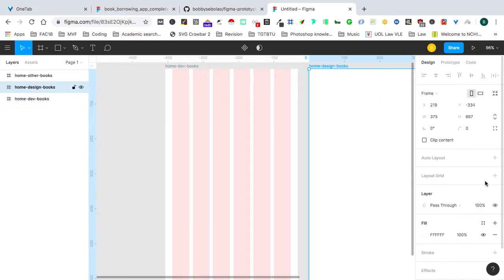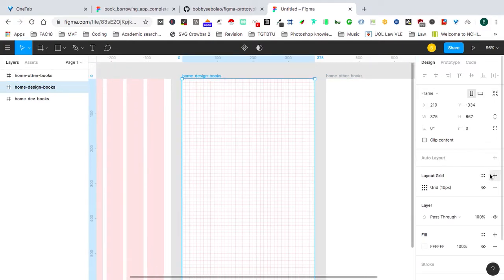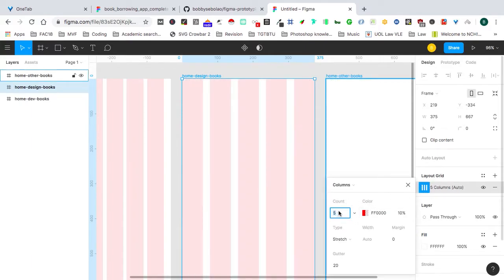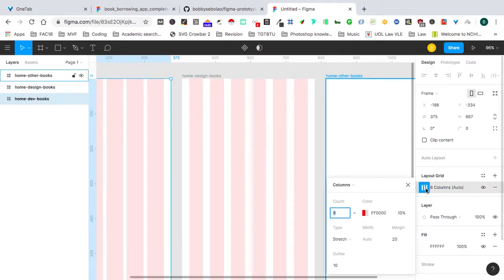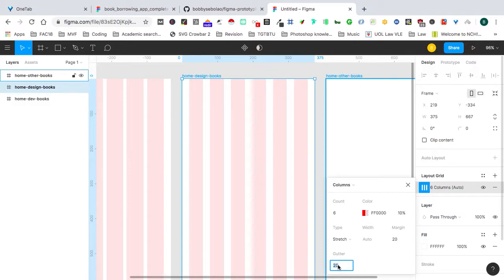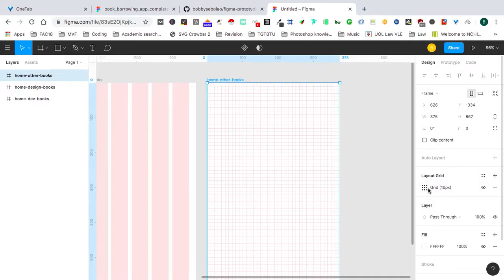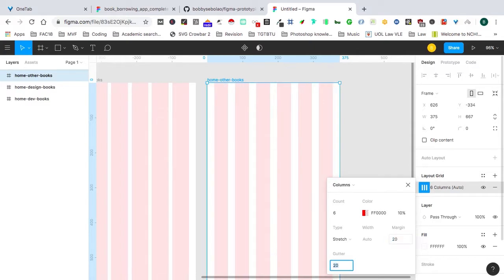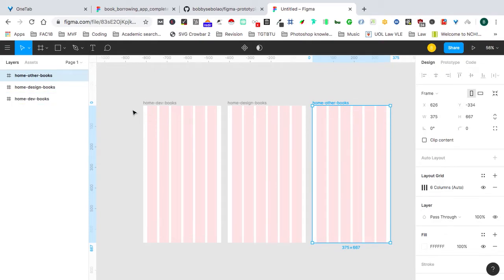And let's do the same for the other two frames that we've created. So we select the frame, we come on over to layout grid on the right, we change the layout type to columns, and we'll just change the number of columns to 6, we'll change the margin to 20, and the gutter should be 10. There we go. And let's do it one more time for the other. There we go. Great. So we're ready to start adding UI elements to our prototype.